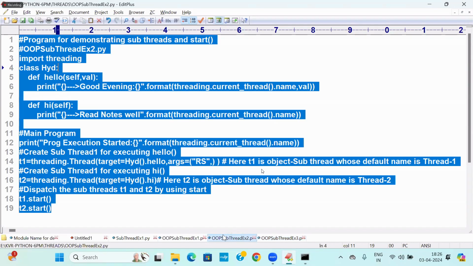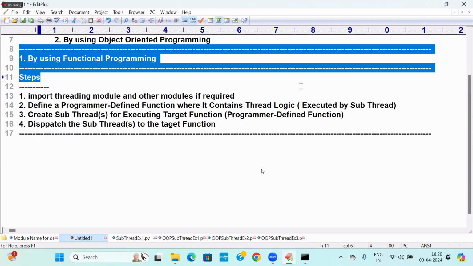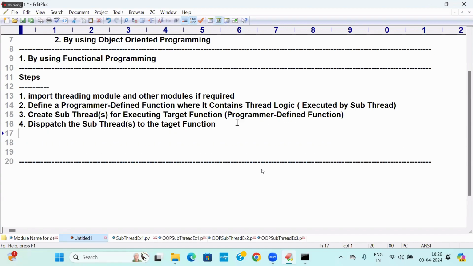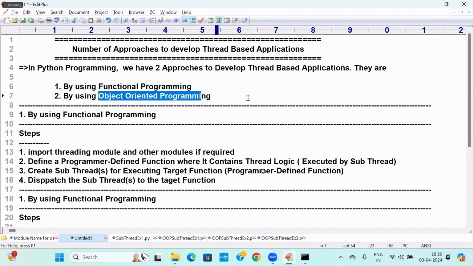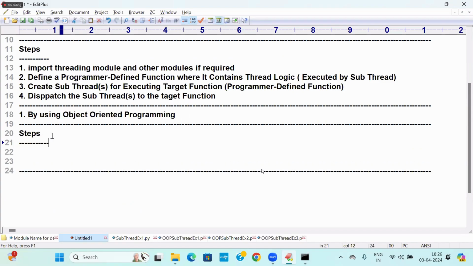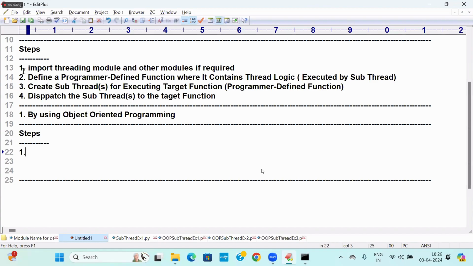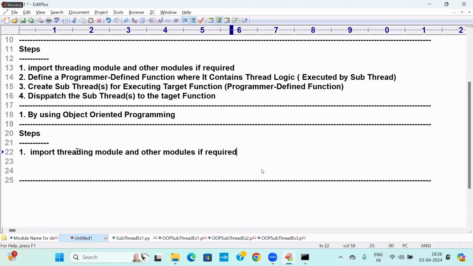So how many approaches are there? Come to the steps. By using what now? Object-oriented programming, I am going to use it. Come to object-oriented programming now. Easy. Same, by using object-oriented programming, I am going to define. Salman, object-oriented programming steps. What is the first step? Same to same. Import this module. Dead easy.